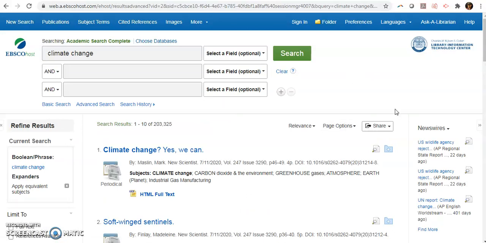Once you get here, you'll see that you have something like 203,000 results. These all include newspapers and magazines, but they also include journals, like academic journals and trade publication journals, things like that, which you don't want for this assignment specifically, or for this type of search specifically. So you're looking specifically for newspapers or magazines.